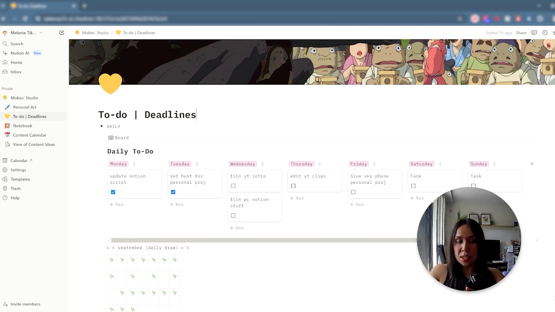So basically, my daily to-do, I like filling these out on the Sunday so that I know what my daily is gonna look like that week. It just helps me to stay on track, mark things when they're complete. I just like checking things off. I think it's very satisfying.